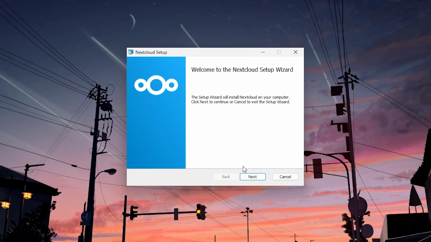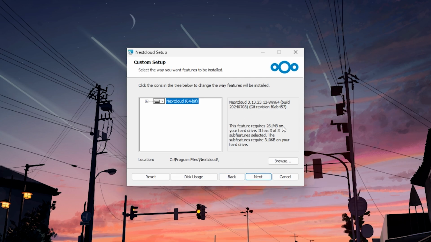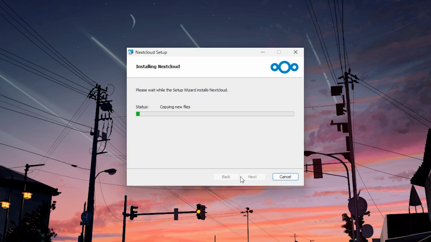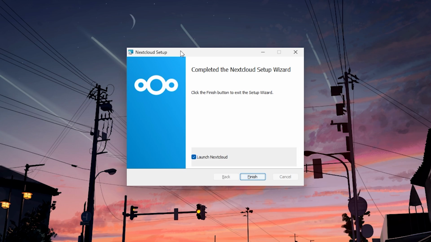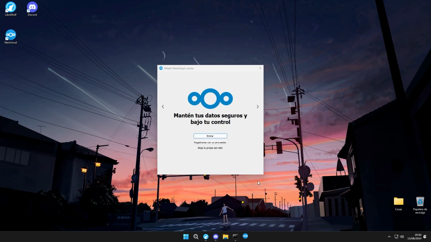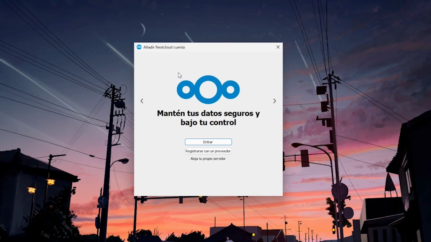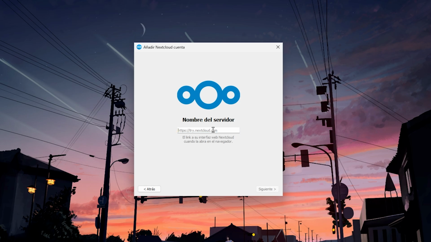Click Next until the installation begins. Once the installation is complete, we'll be prompted with the option to open Nextcloud. Let's click that. This will open the Nextcloud app. Click on the option to connect to your server. When prompted, enter http:// followed by your server's IP address. Once the address is entered, click the Next button.